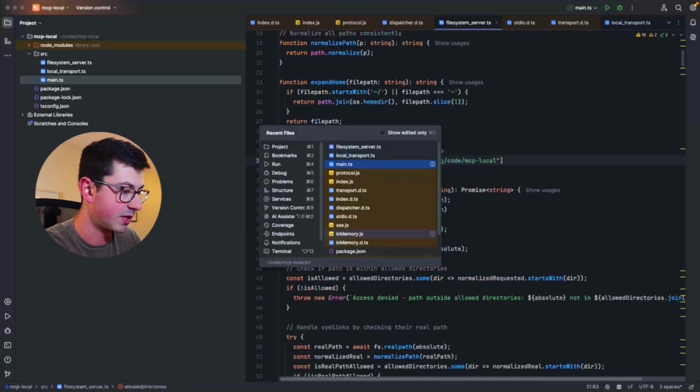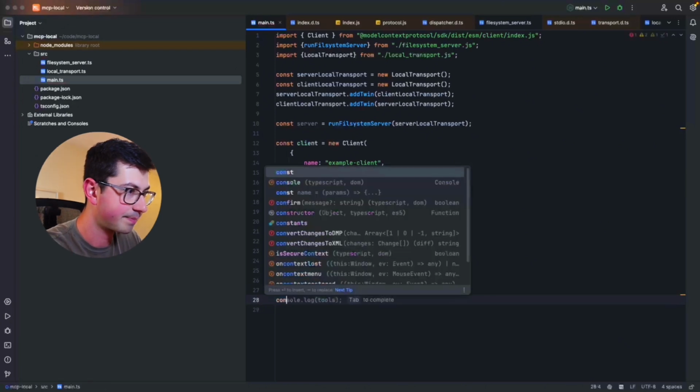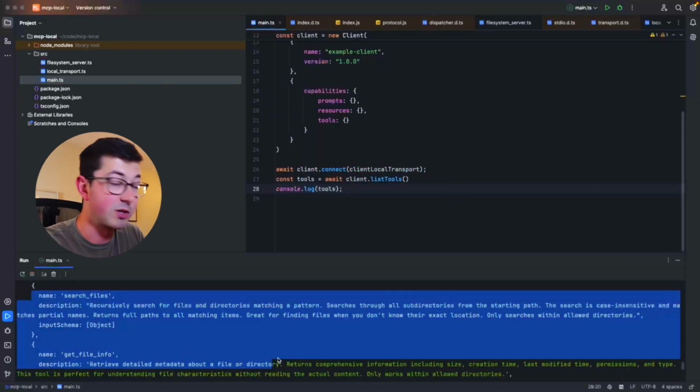So let's go back into main and we'll say tools equals await, and then let's console.log that. And let's just run it regularly. And we see, yes, we see the list allowed directory. So now we've successfully connected the client and the server. We've actually successfully implemented our own transport. And it was not too scary.